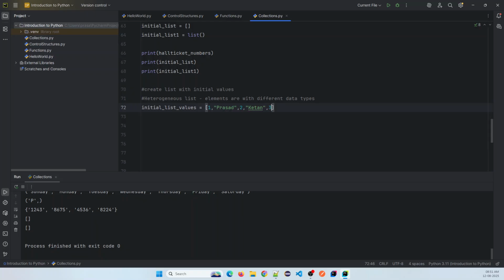And any random numbers. So 3 Yogesh, then 4 Rohan. Then 5 Saurabh. So this is how I can create an initial list of values. I have just given a combination of different data types.